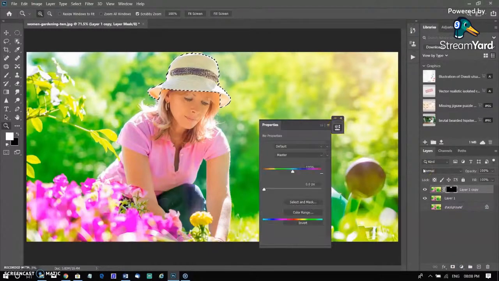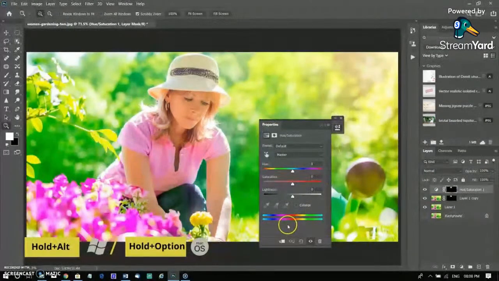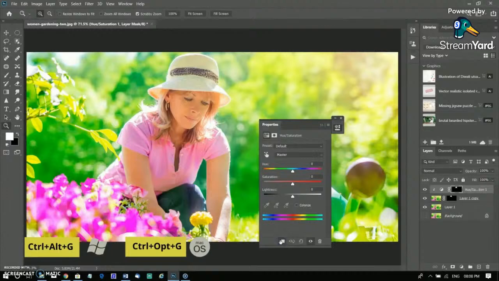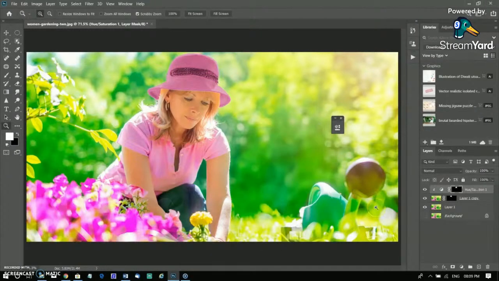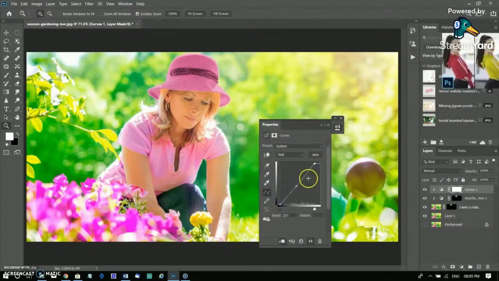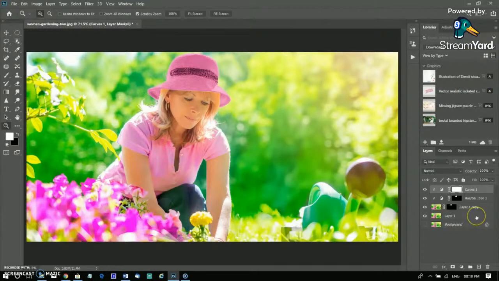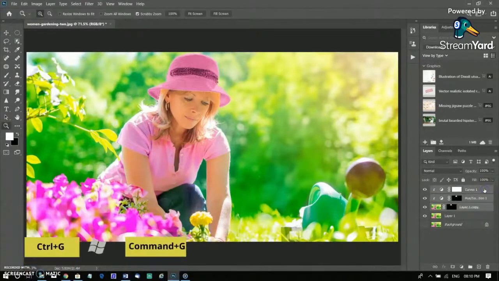Open a new adjustment layer and clip it to the layer below by holding Alt in Windows and Option in Mac, or using the shortcut Ctrl plus Alt plus G in Windows and Command plus Option plus G in Mac. After replacing the color, correct it by curves adjustment. To know more about replacing colors, watch my previous videos on it. I have inserted a card and added the link in the comment section. Now the color was replaced and I added all modification layers to a new group by using Ctrl plus G in Windows and Command plus G in Mac.